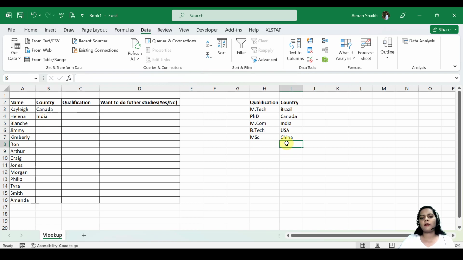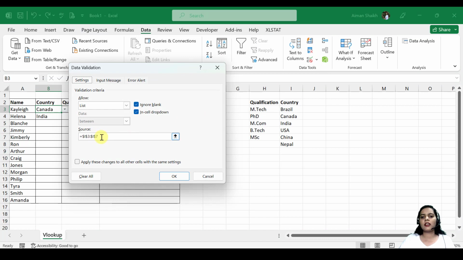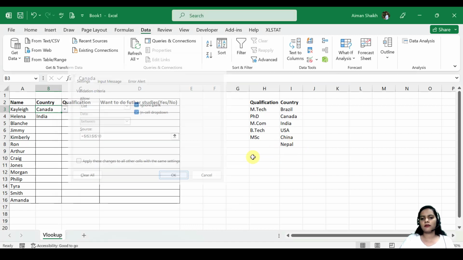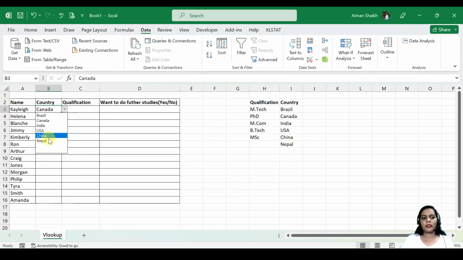And if I will add one more country, suppose Nepal, let's see whether we have Nepal over here. No. So for this, what we need to do, we need to go to data validation again, and you can see that here I have the range till I7 only. So instead of I7, I can select till I10. Now here if you see, now we have Nepal and some empty cells as well.